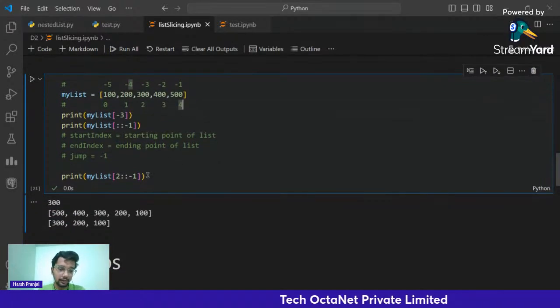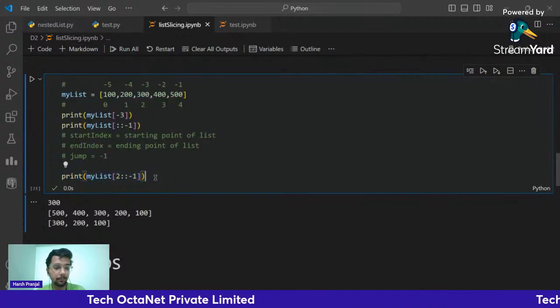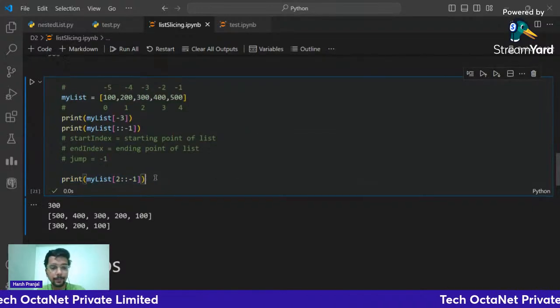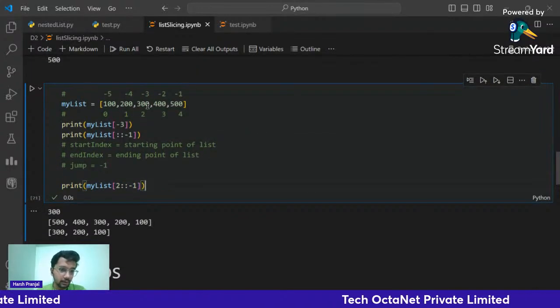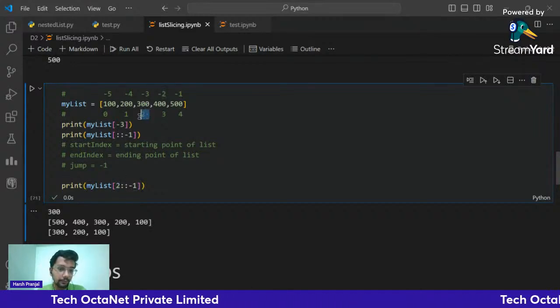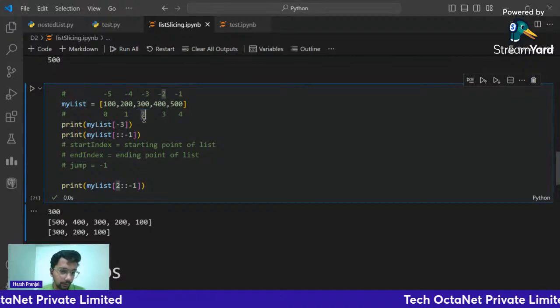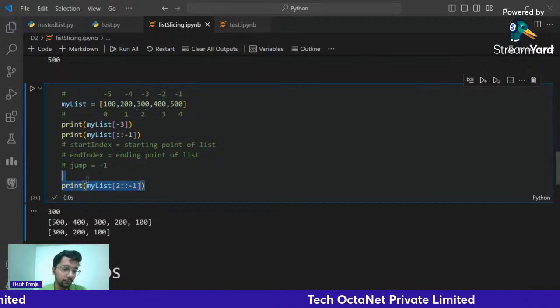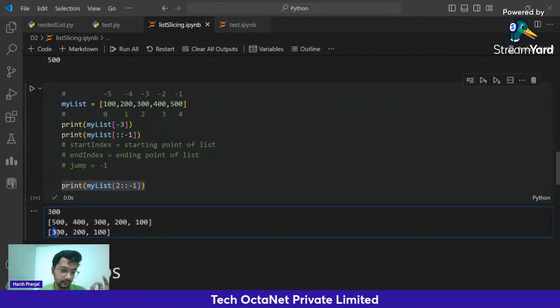Guys, it will be a little confusing, so please try to understand the concept behind every single line. Tell me what will be the starting index. It will be 2. So we are starting printing from 2. The first value which will be printed for this line is 300, the index 2.